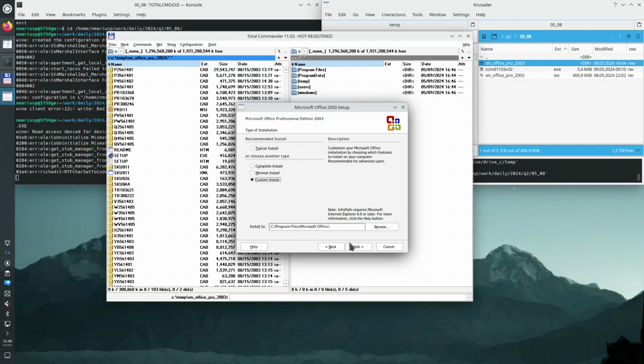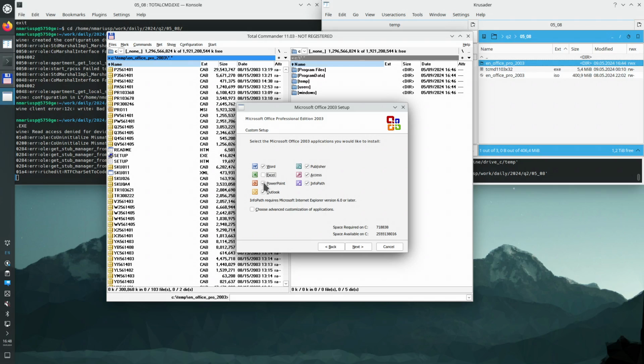So custom install. In here I'm going to select only Word. Access doesn't really work. I have never used Publisher or InfoPath. I certainly do not want to use Outlook. PowerPoint works correctly. So I'm only keeping Word.